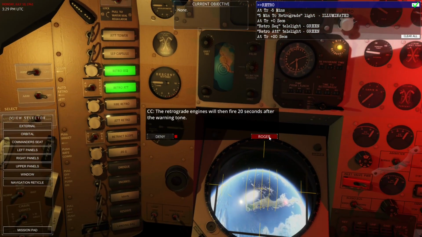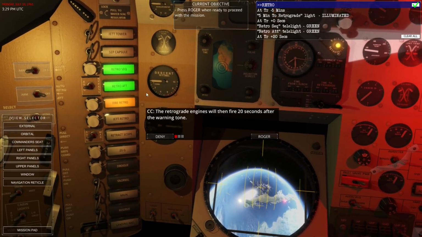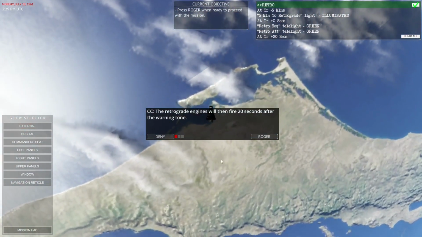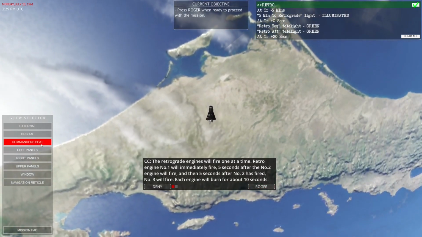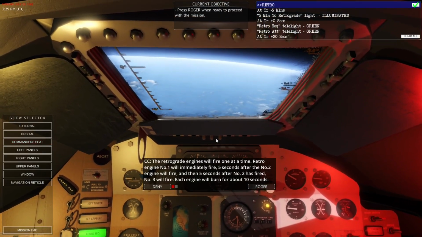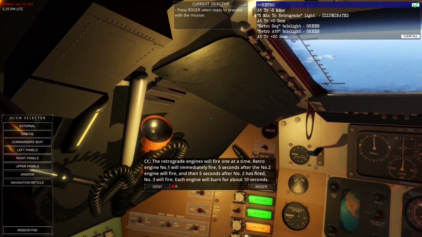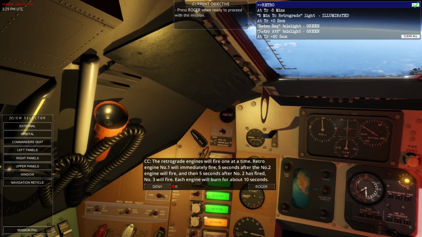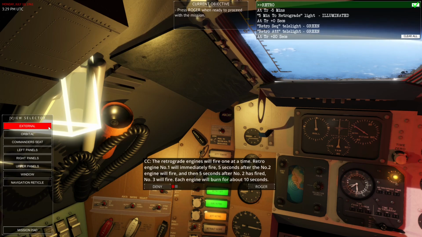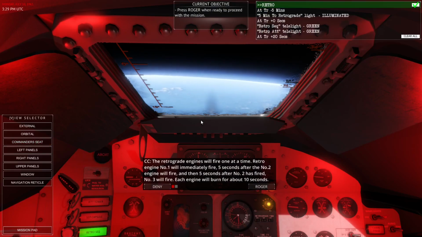The retrograde engines will fire 20 seconds after the warning tone. Alright, so there we go. So we're slowing down. The retrograde engines will fire one at a time. Retro engine 1 will immediately fire, 5 seconds after number 2 will fire, and then number 3 will fire. Each engine will burn for about 10 seconds. Is it still doing things, or did it stop? I don't understand. Oh, I see.